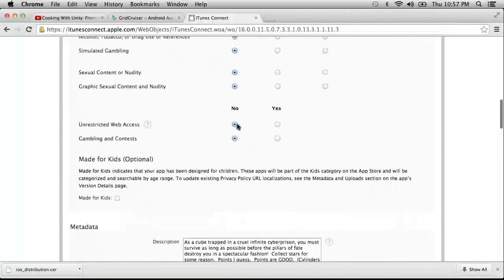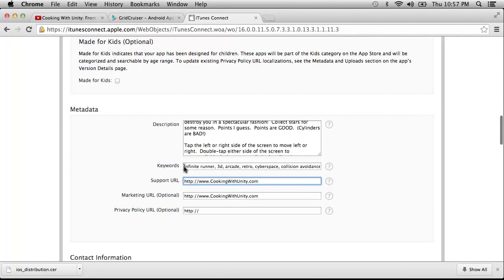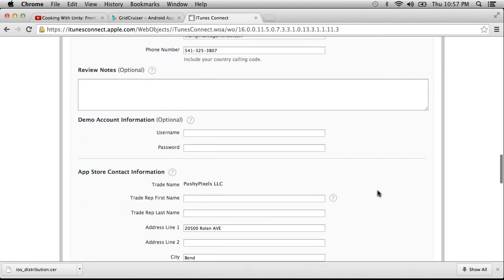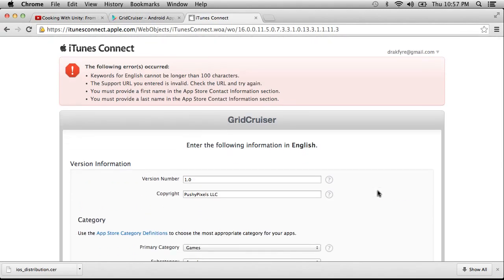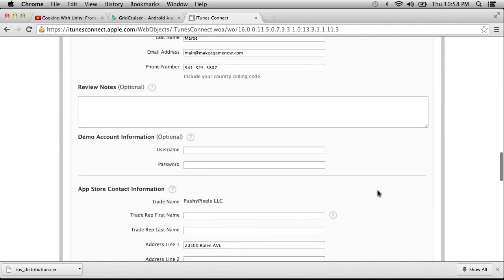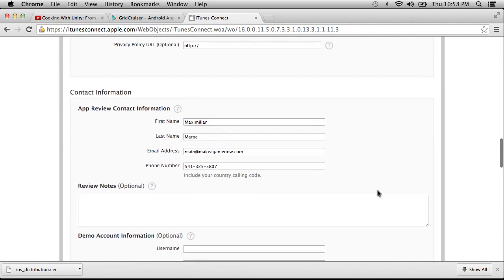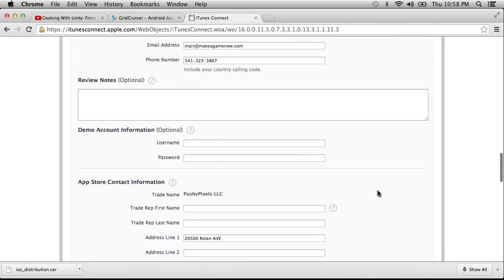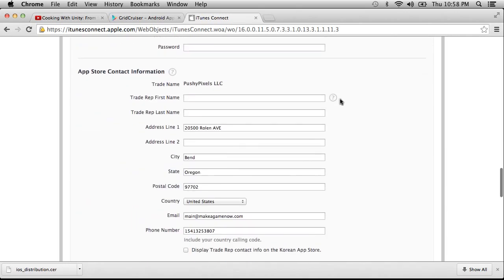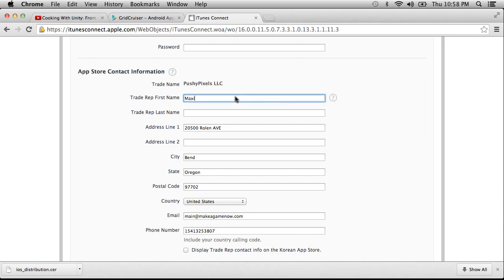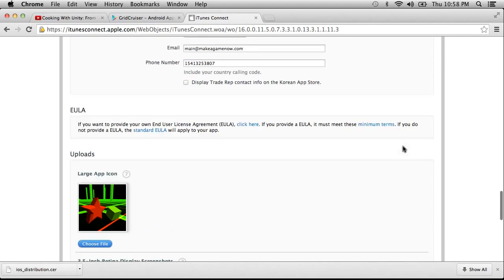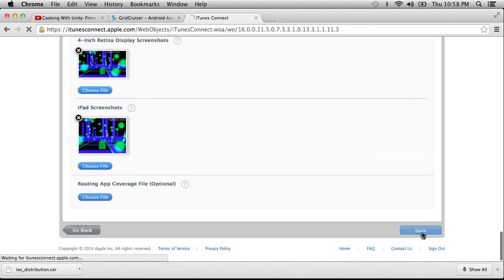And so we're going to grab this here, paste, and what did I need? I need a first name in the App Store contact information section. I thought I did that. Oh, this is it. Maximilian Moreau. There we go. And we're gonna hit save.